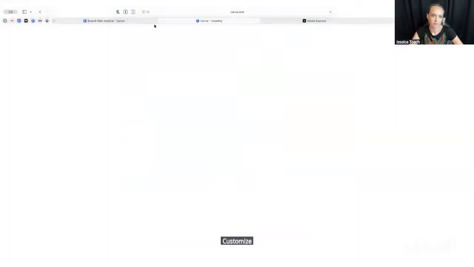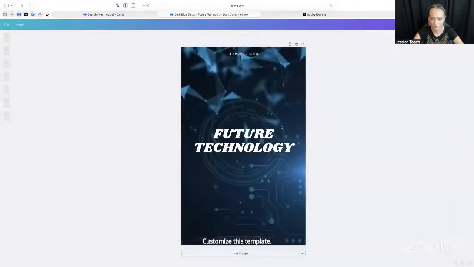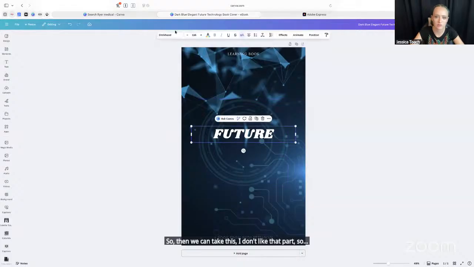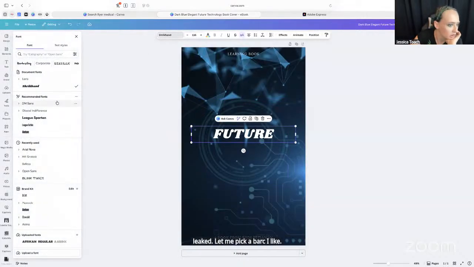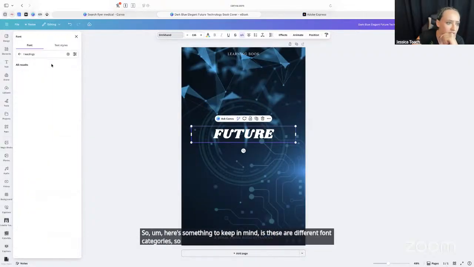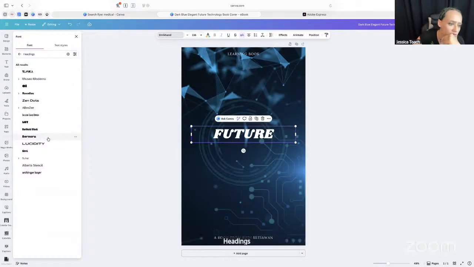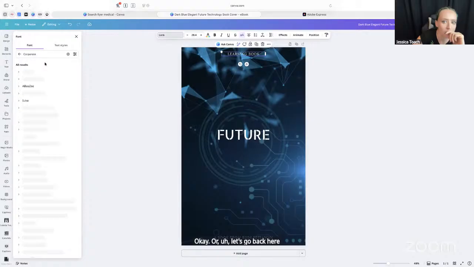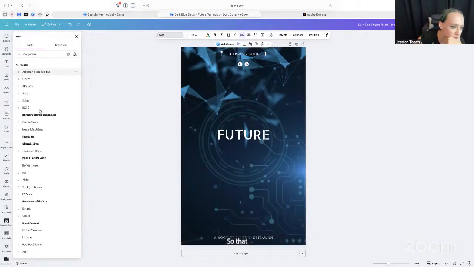Customize this template. So then we can take this. I don't like that font, so delete. Let me pick a font I like. So here's something to keep in mind is these are different font categories. So like headings will be bold, louder fonts. Ooh, that one's fun. Let me play with that one. Okay. Let's go back here. Let's go to corporate. So that would be easier to read ones.